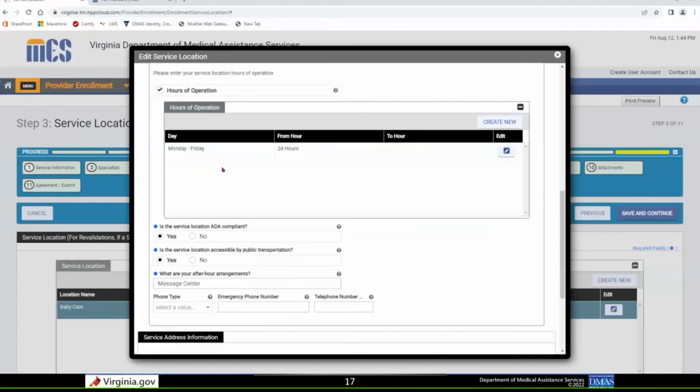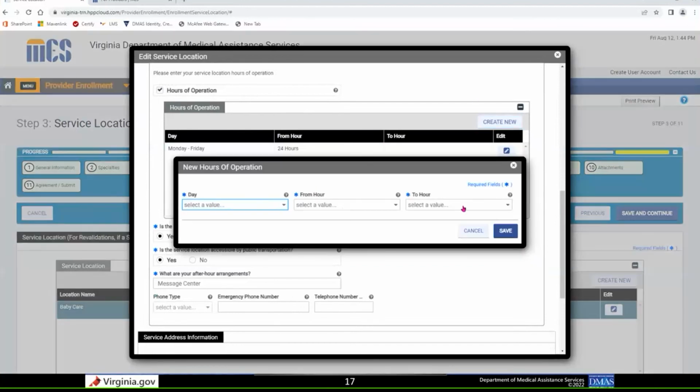We also have this hours of operation table. It doesn't show any of this in blue, but the hours of operation is a required area, and you must select the create new icon here to add the required fields. As you can see, once we click create new and get this new hours of operation window, we see they are required.